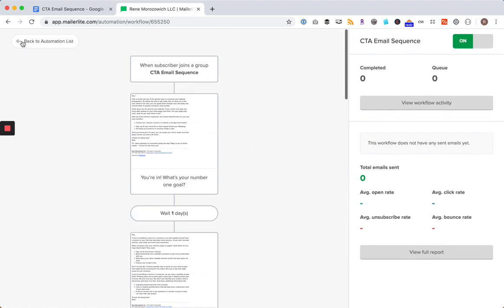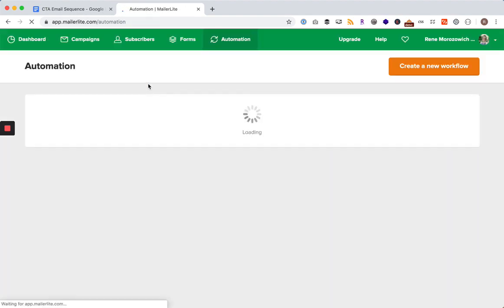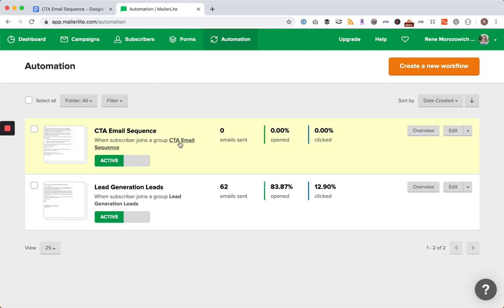Okay, so I will go back here, and this is my automation list as such. Now, I have to make some changes to my WordPress site so that I can allow people to sign up for this email sequence.